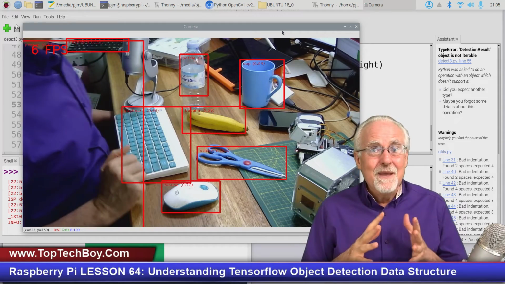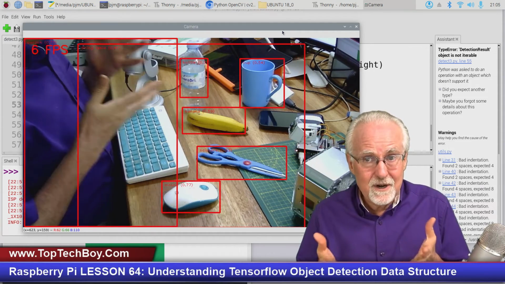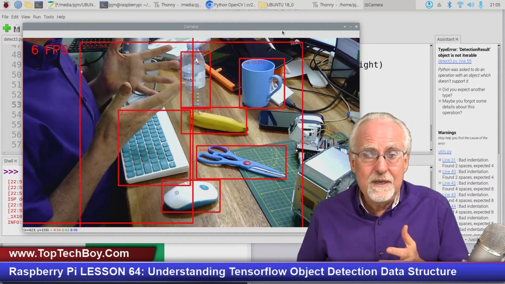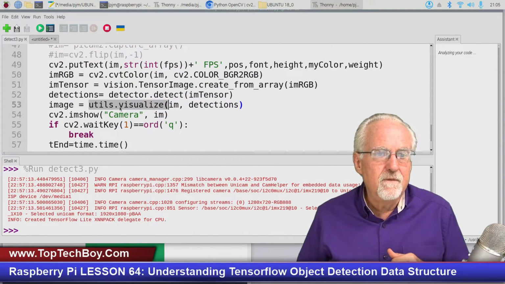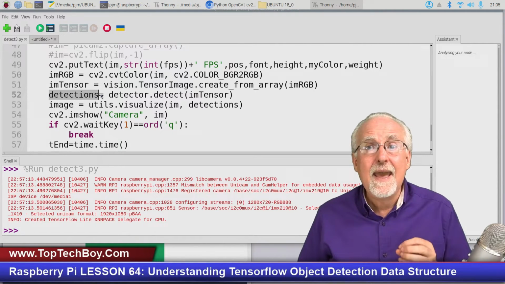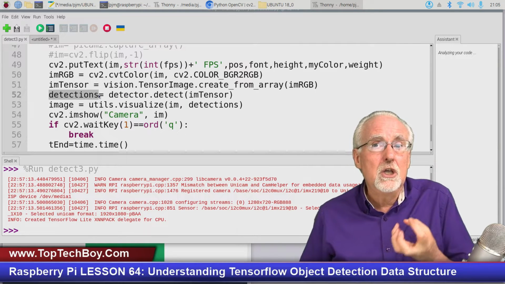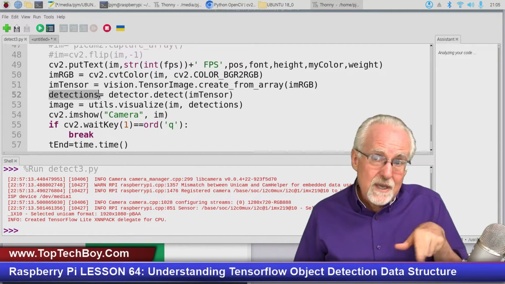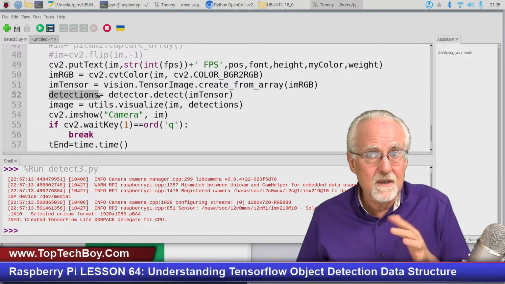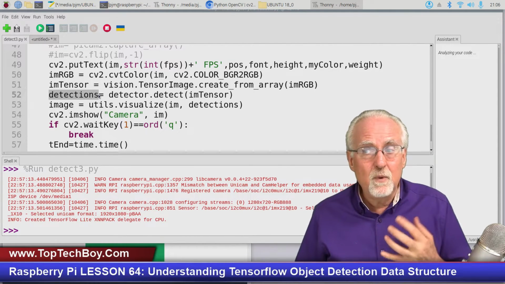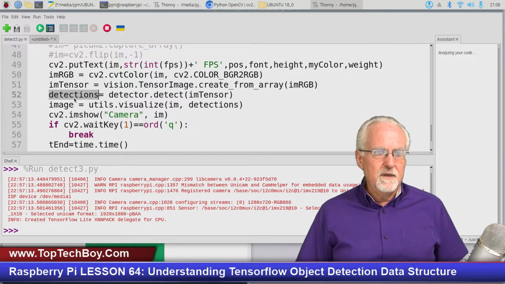Okay, you see, for us to go in and really start customizing this now, we need to not be using this utils.visualize. We need to take this detections apart, and we need to then get the data out of it, because we can draw rectangles in OpenCV and we can label in OpenCV and we can do all that sort of stuff, but we've got to have the data. So that's what we're going to do. We're going to try to bust into this data structure.